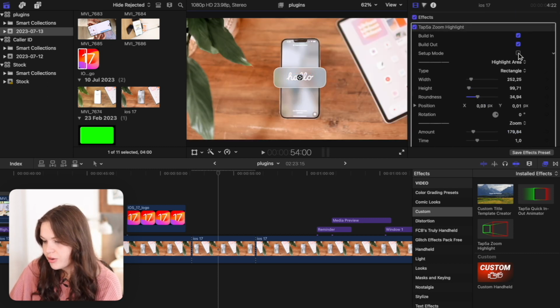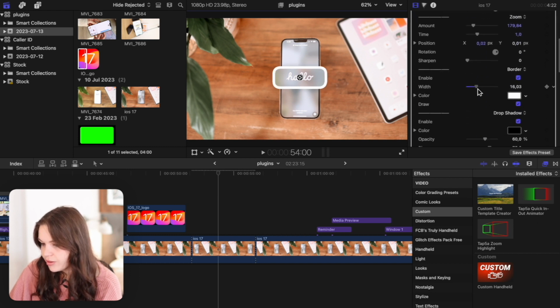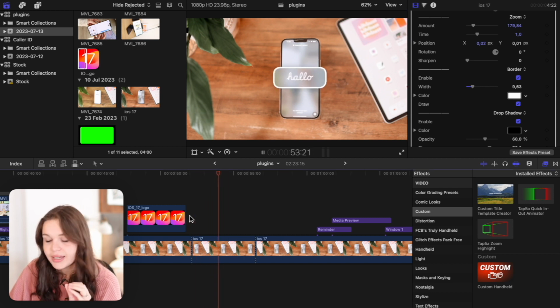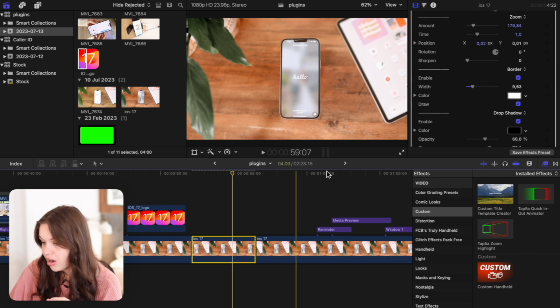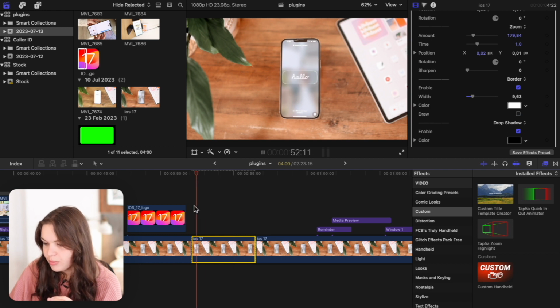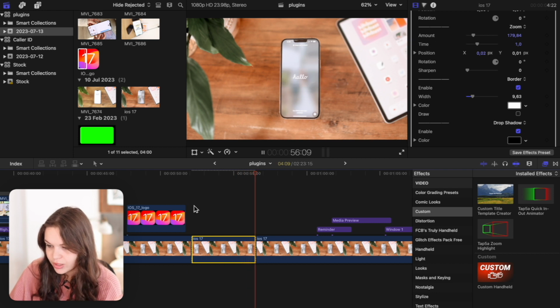Let's turn off setup mode and let's go to the border and adjust the width if you want to, or even the color. It's just so clean. So this is what it looks like. Is that not just clean? And you can even turn off that draw. So as you can see, it says draw here. You can turn that off so it will just have that border. It won't do the whole drawing thing, but sometimes that's a really nice effect. And then we'll go out.